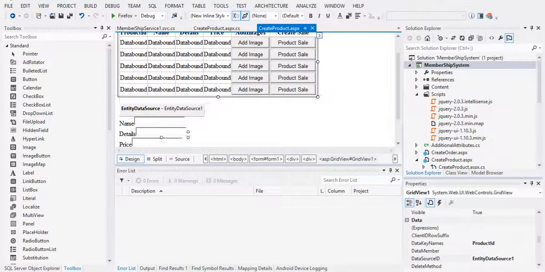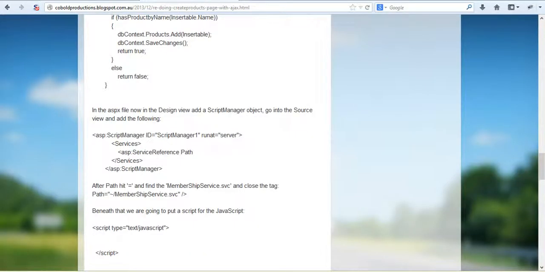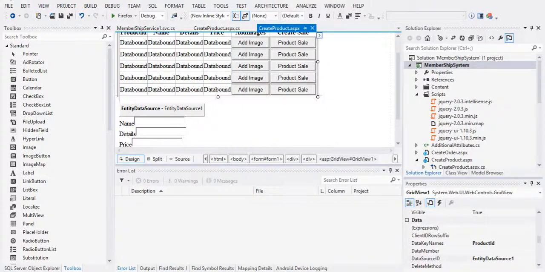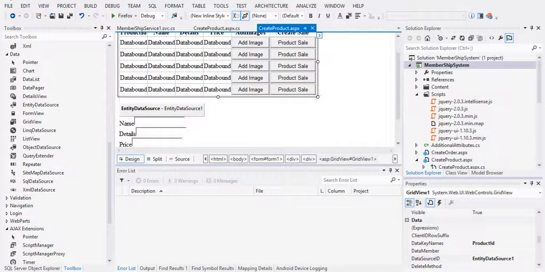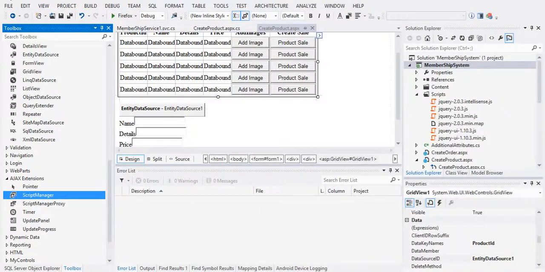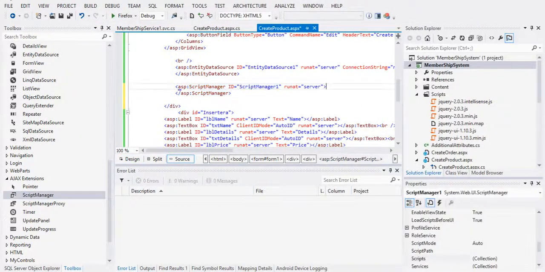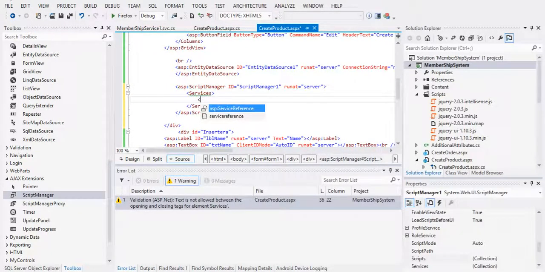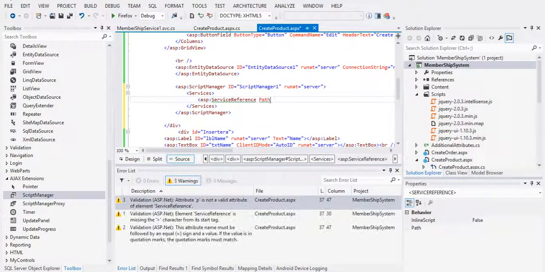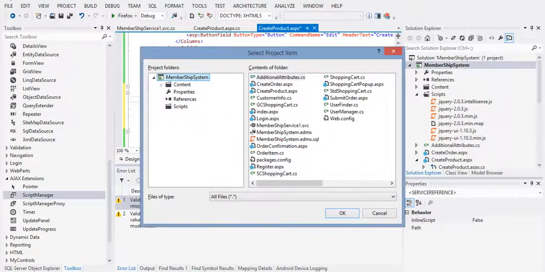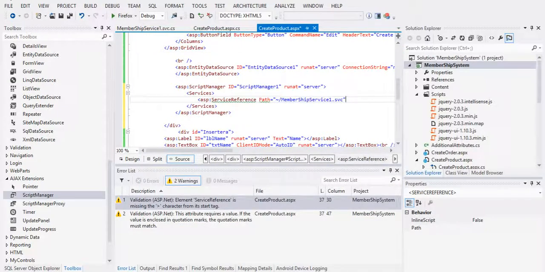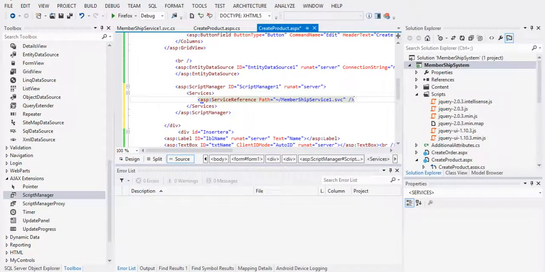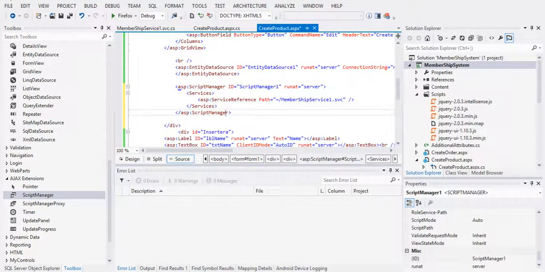Okay, so now what we're going to do is add a script manager, which is just down here, AJAX extension and a script manager. Okay, now go into the source view and we're going to put a services tag. And from here we're going to put service reference, path equals, pick URL, and obviously we're using the service that we're using. Okay, and then done. So this will enable us to use that service.